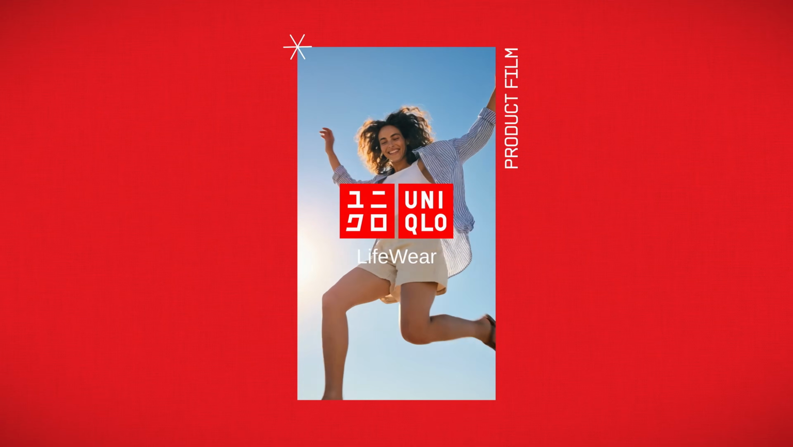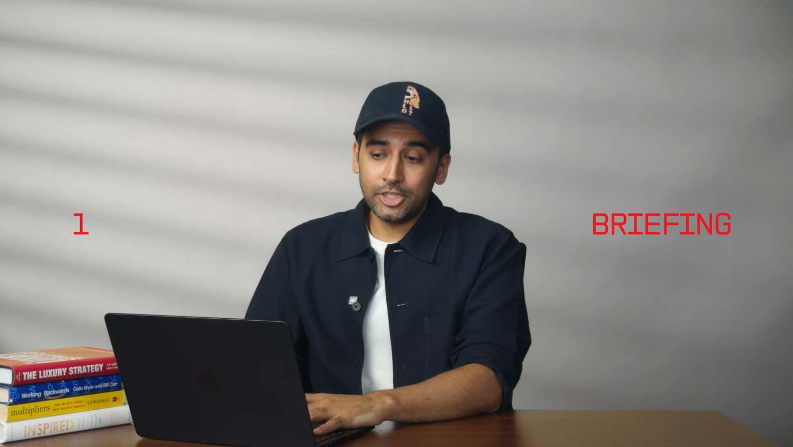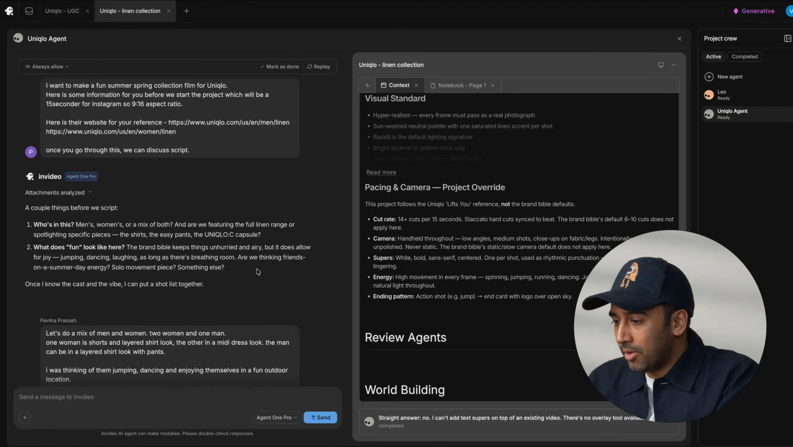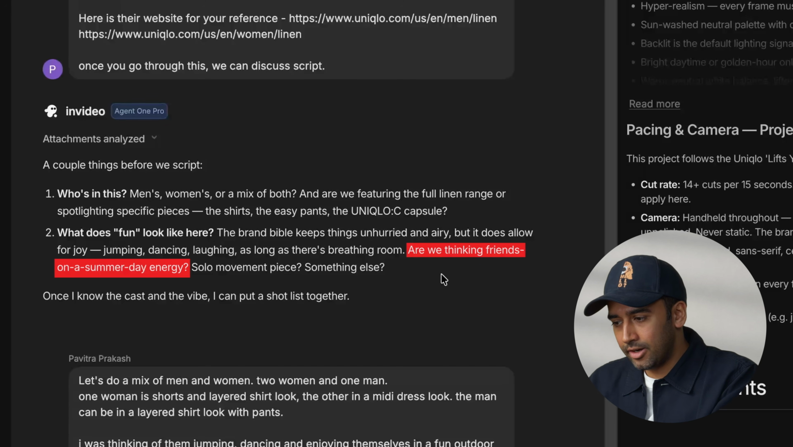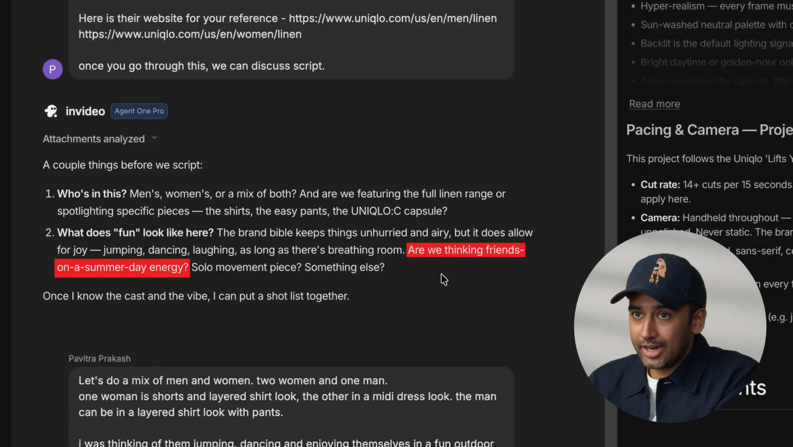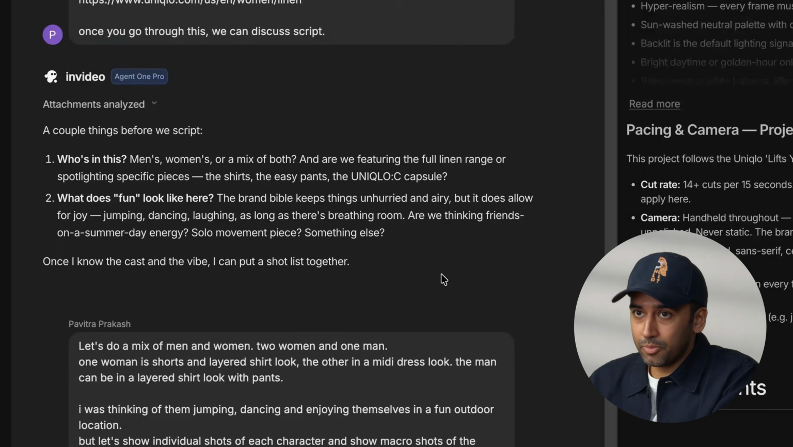Uniqlo linen. So I'm going to start by briefing the agent about my idea. I tell it, I want to make a fun summer linen collection for Uniqlo. The agent comes back with a clarification question and it's asked me, are we thinking friends on a summer day energy? I personally love that direction. It's very Uniqlo, so I'm just going to proceed with it.